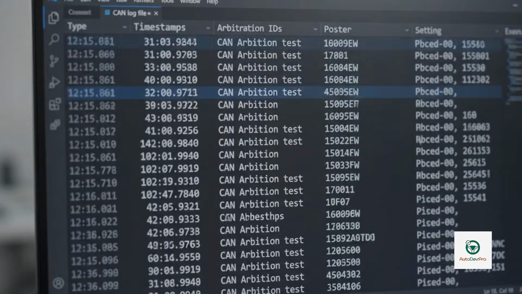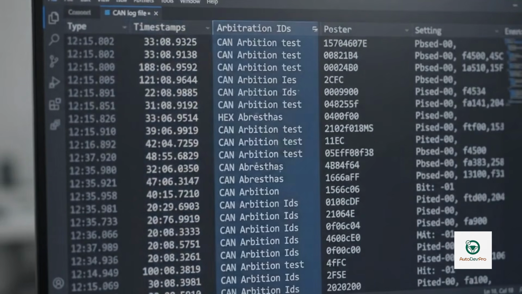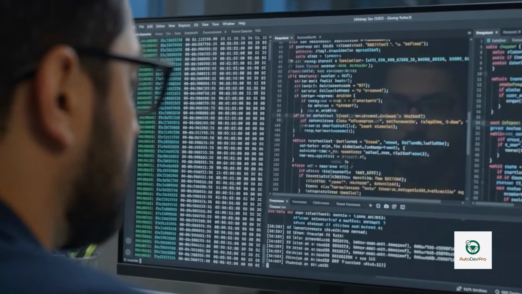This is a CAN log file from a vehicle test run. Timestamps, arbitration IDs, hex data bytes. This is what automotive test engineers stare at after a full day of testing. Thousands of lines, hundreds of messages, and your manager wants the analysis report by end of day.